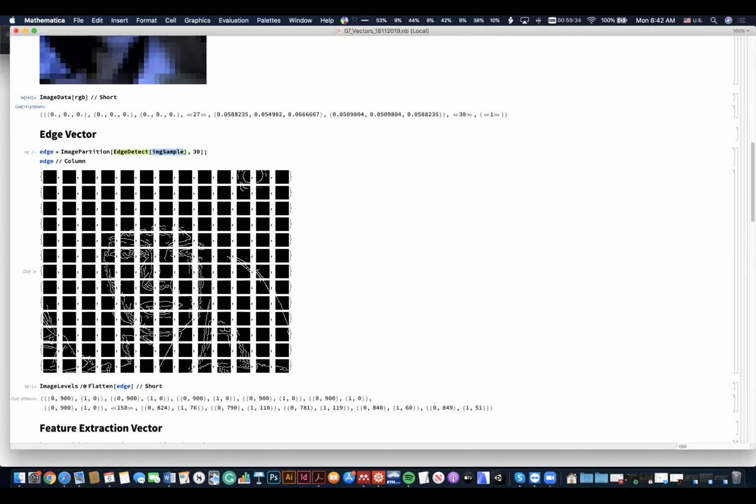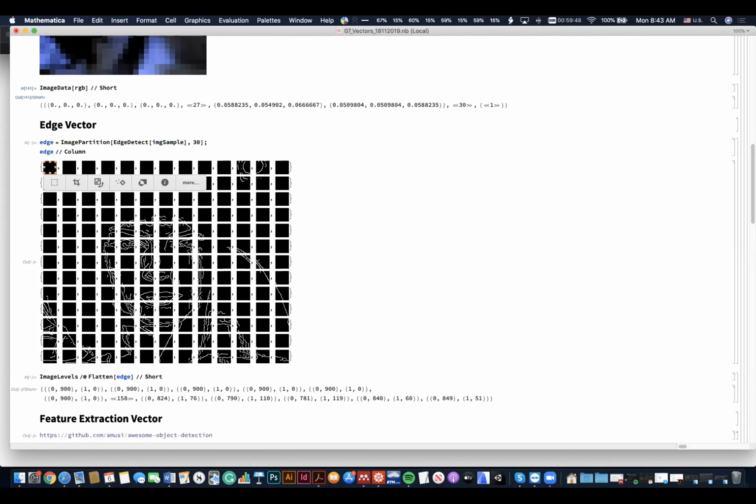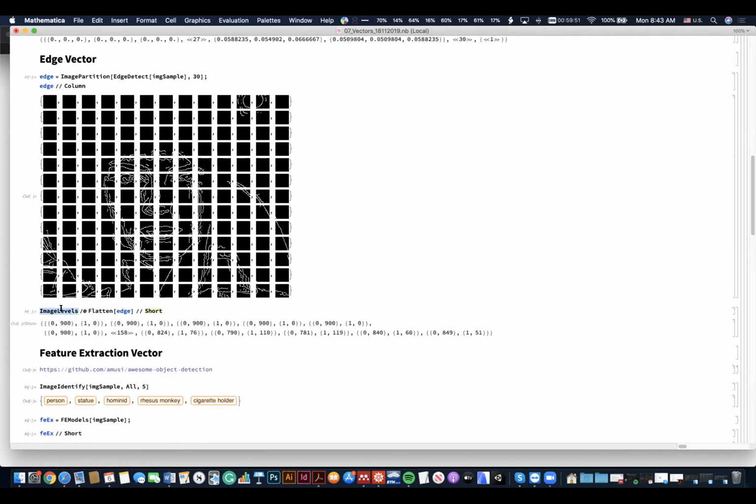And in order to get the value of the edges, after detecting these borders, we partition the image into small samples. Then for each sample, this function, image levels, gets the percentage of 0, or white, and 0 of each of these patches. So what we have now is a numerical representation. I'm going to run this line.